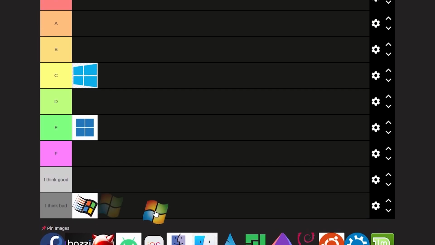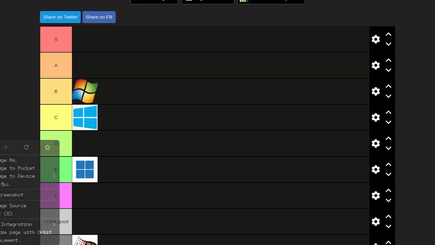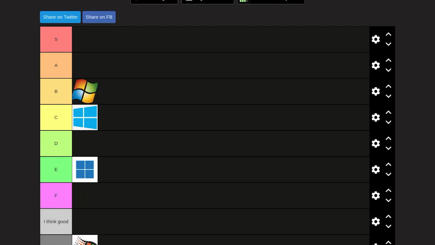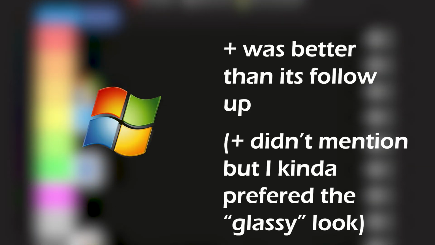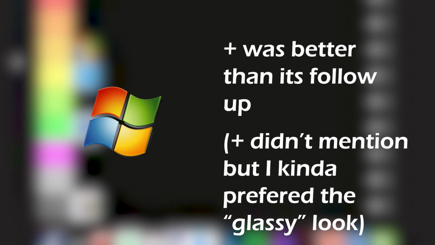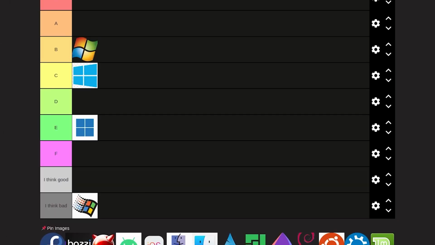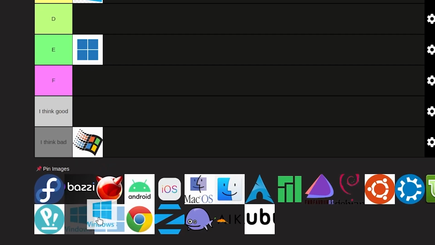So let's just continue with Windows 7. This is actually my favorite Windows version ever. I grew up with this one and it was just better than 10. Yeah, I said it. I don't think it's controversial to say something like that, but I don't think 10 was actually an upgrade from 7. So I'm just wondering, should I put, I think I'm gonna put it in B. Because I think it is better than 10, but not as good as some of the other OSs that we can find down here.